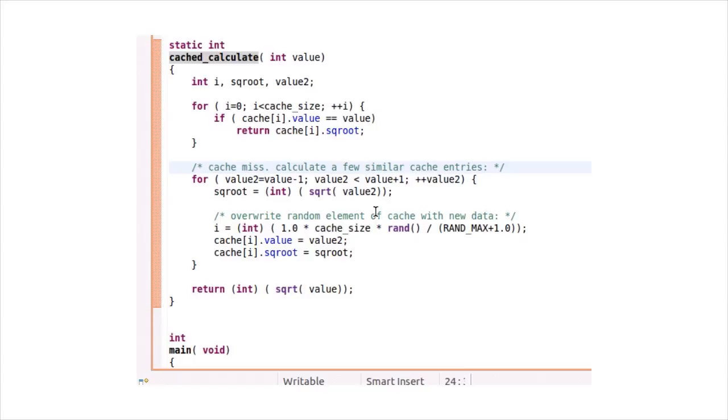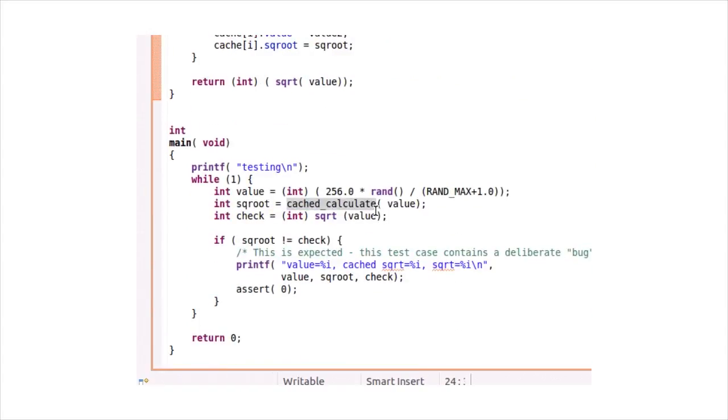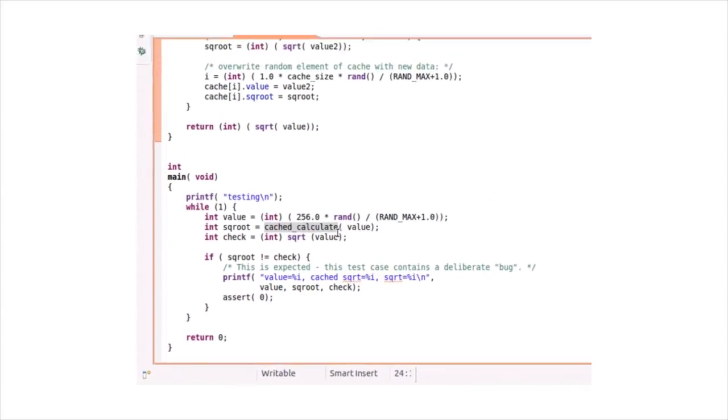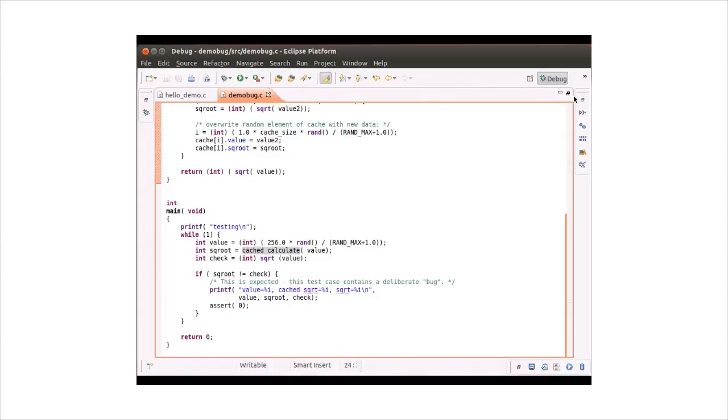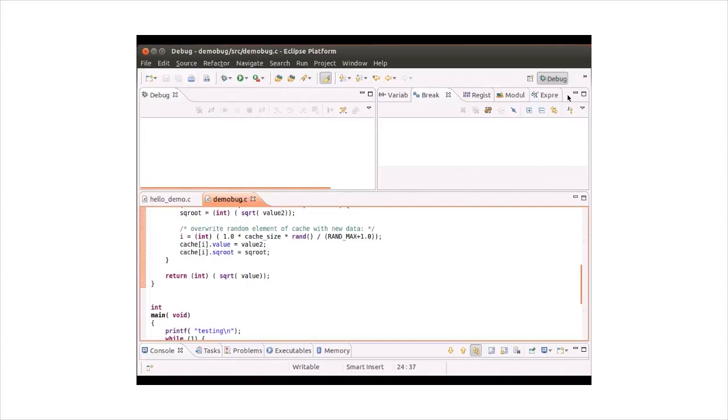Our main function is really just a unit test for the cached calculate function. It simply loops forever, calling cached calculate with a random value, and ensures that cached calculate returns the square root of the value requested. Let's run the program in UndoDB.